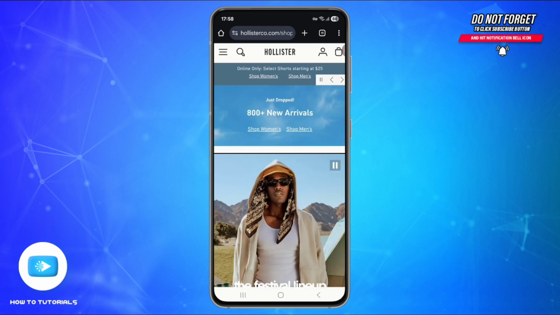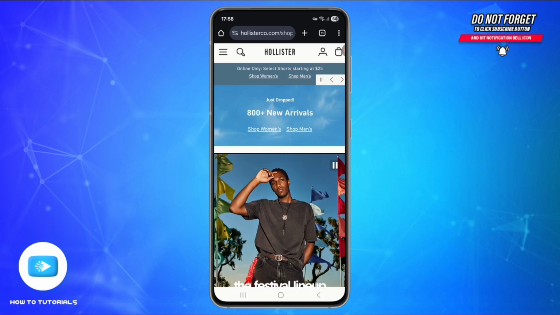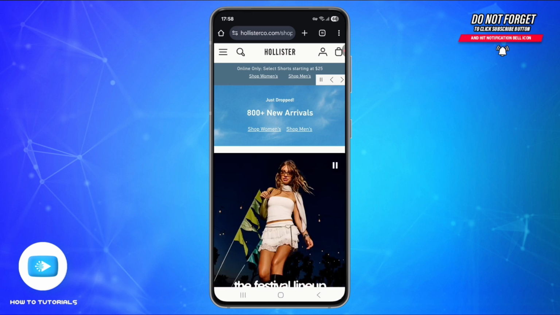And that's it. You have successfully created your Hollister Co account and can now start shopping, saving your favorites and tracking your orders.